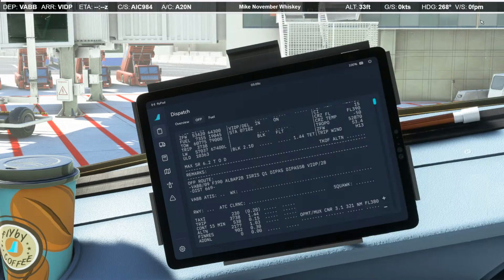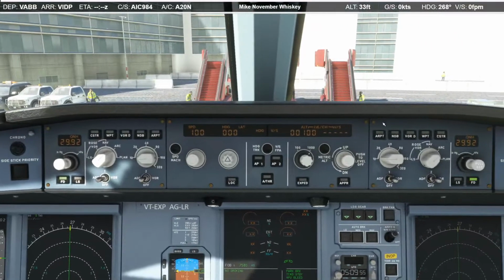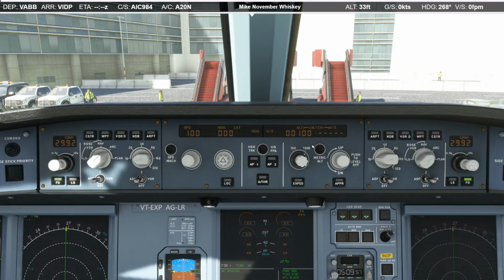So 8,000 feet, let's get our glareshield set up. So set our initial climb out altitude to 8,000 feet. Constraints on QNH, and our QNH is 1015. Get that loaded up.